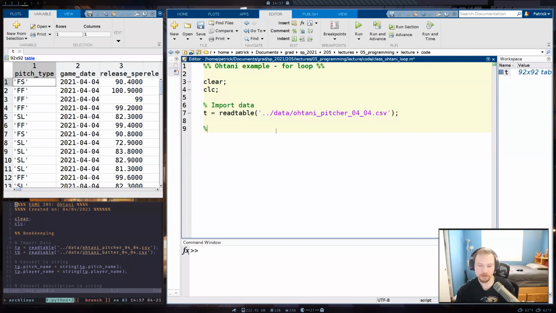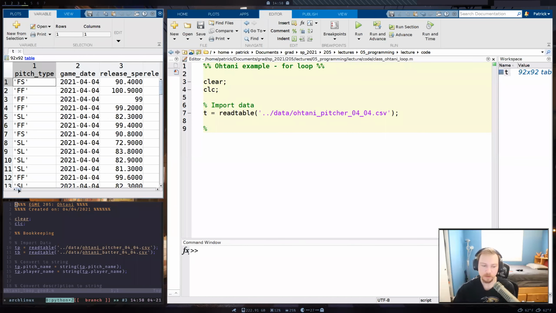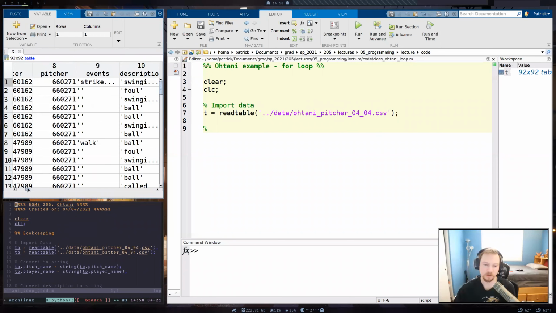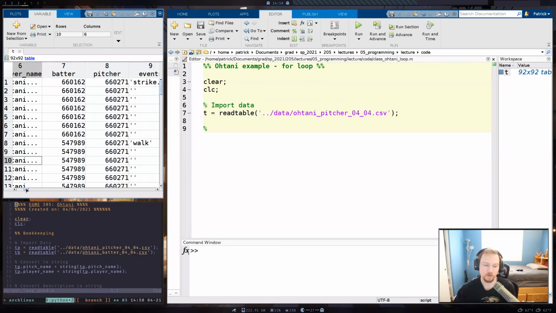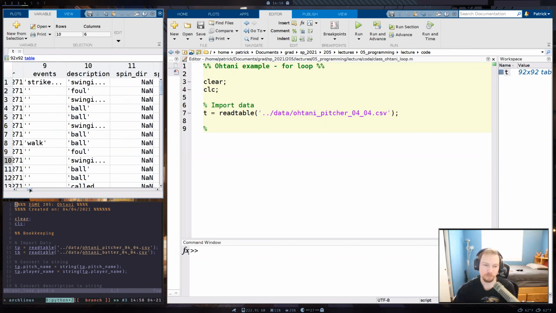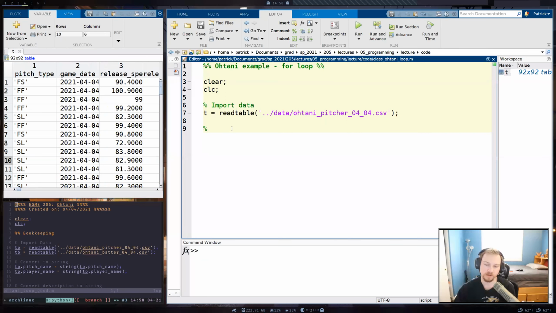Alright, so we imported our data, and now we're going to convert a few columns to a string. Remember, we have to convert some columns from a cell array to a string array if we want to use logical operators at some point. We have two things to change here. One is player name, and the other is pitch name. They're cell arrays, and we want to make them string arrays so I can use a logical operator like equals later on.